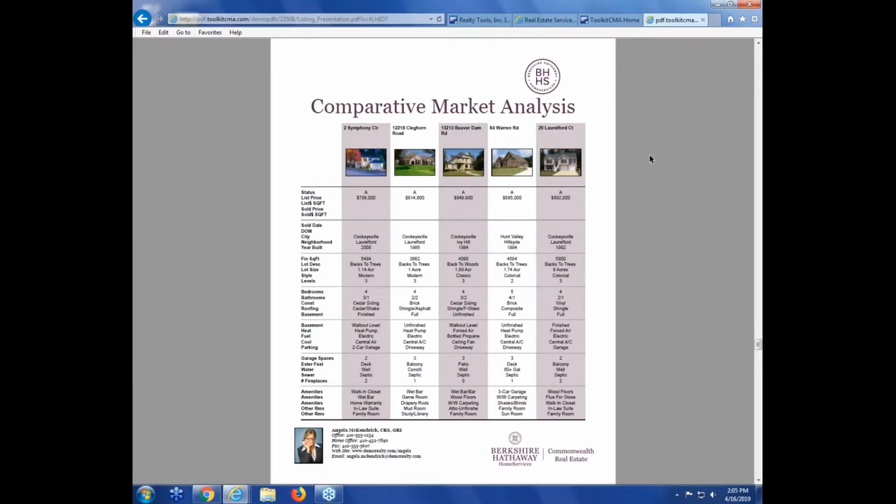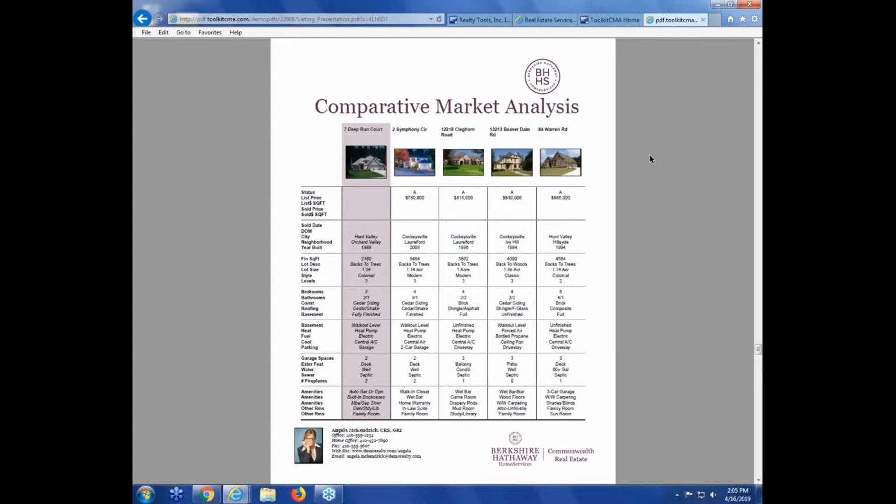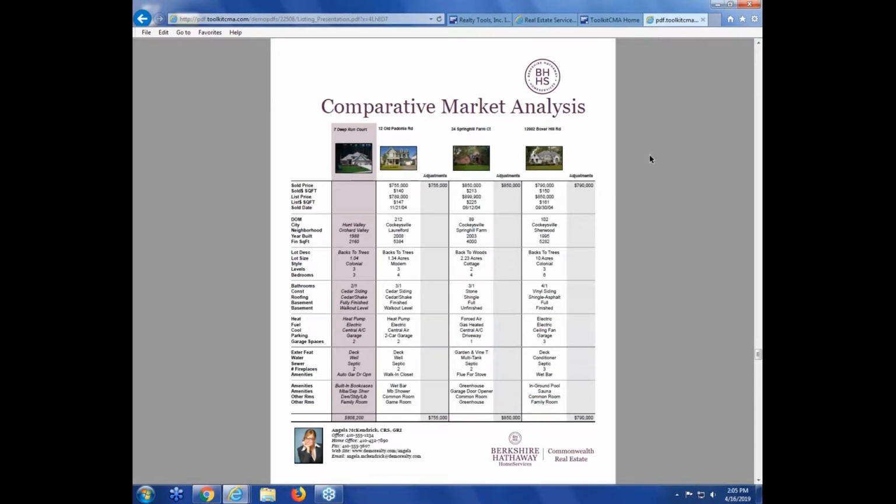After the comp pages will then come your columnar CMA page options. You'll have 2 to choose from. This one will compare every single data point of just the comps. So each page will include 5 comps in the chart. Whereas this version will compare every single data point of the subject property to the comps. So each page will include the subject property in the first column, followed by 4 comps. After that, you'll have your price adjusted CMA page, and this page will allow you to make monetary adjustments to your sold comps.